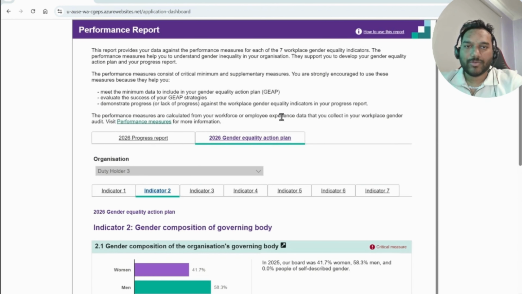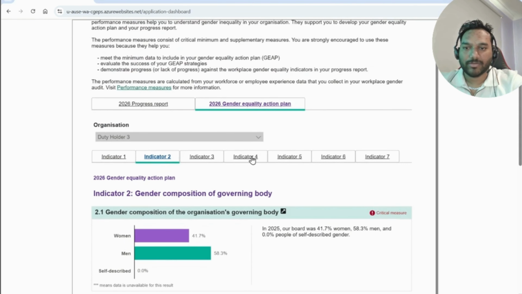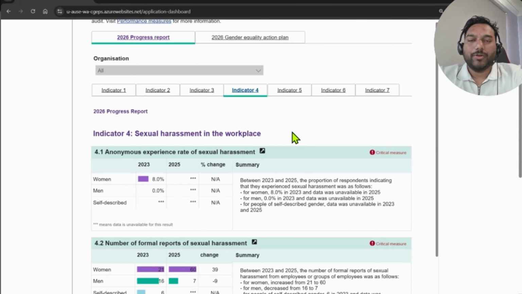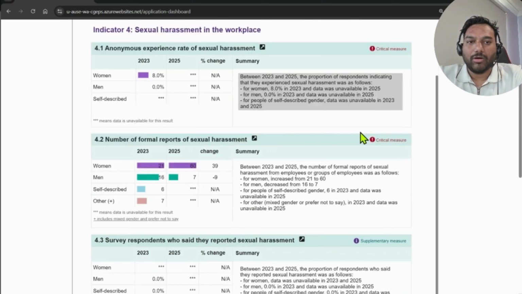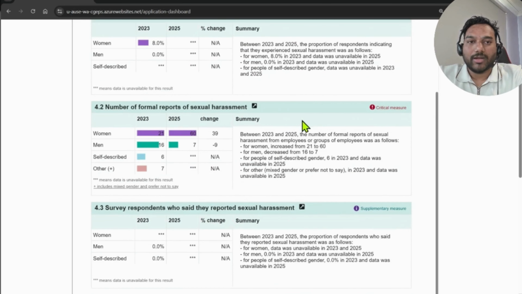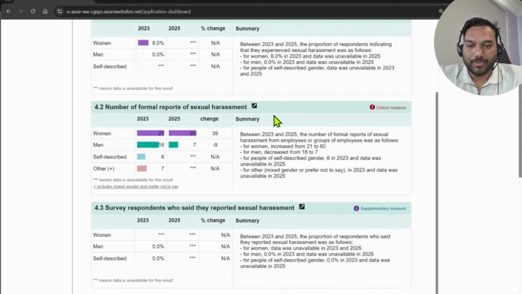From either of these two reports, you can drill down from indicator 1 to indicator 7. Each indicator has its own page and you can move between them using these navigation menus. The performance report is built from both workforce data and employee experience survey data. Together, there are 25 measures that give the clearest picture of gender inequality across these 7 indicators. All measures are labeled as either critical or supplementary. There are 16 critical measures and 9 supplementary measures in the performance report.